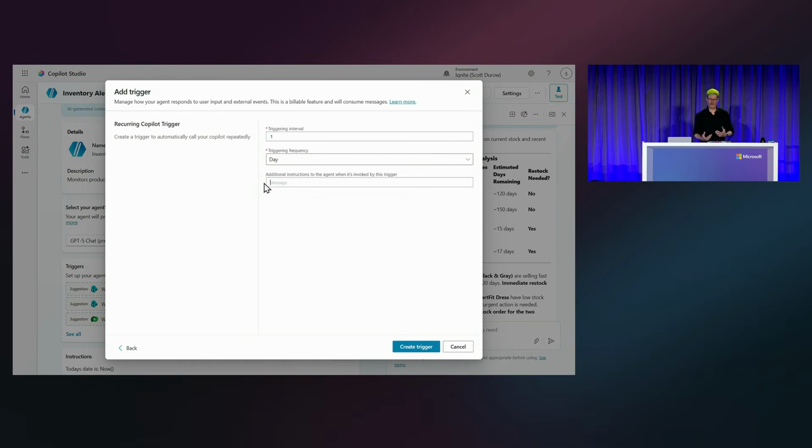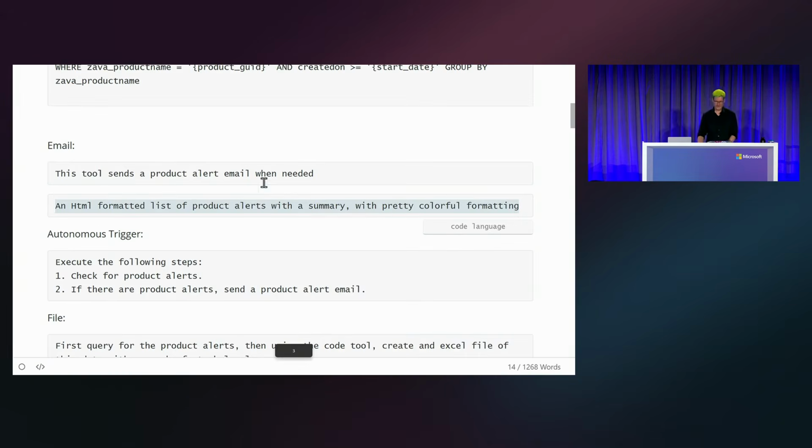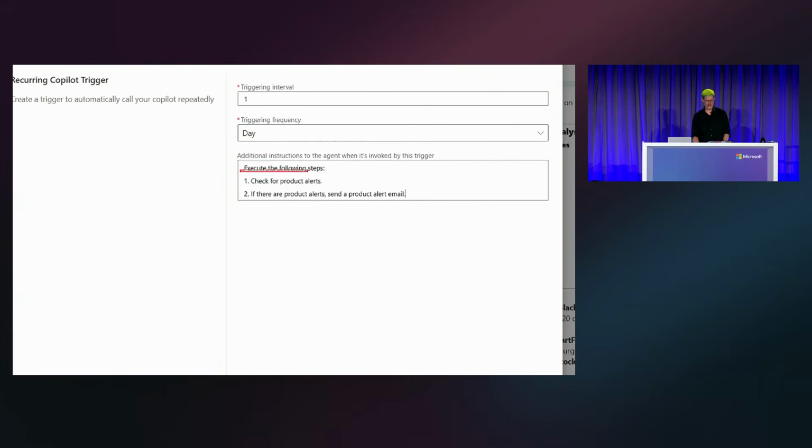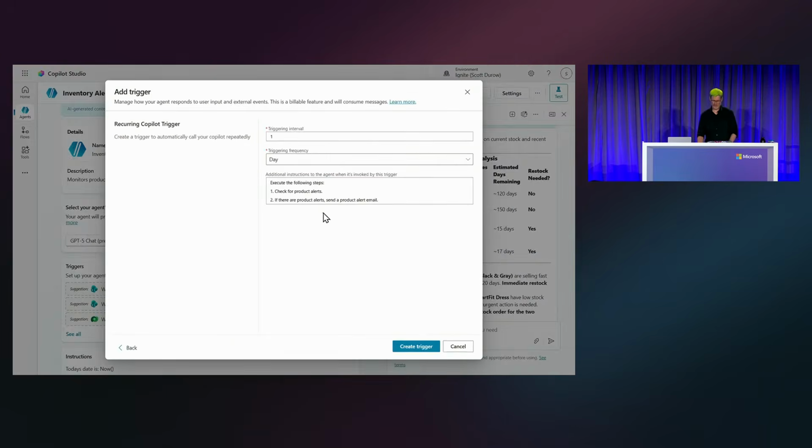So when we trigger this agent, what we also need to do is give it instructions on what to do. So this is the additional message. Now remember I was saying that an autonomous agent is effectively like we are triggering it and giving it a message in order to follow instructions. So what I'm saying here is check for product alerts, and then if there are any product alerts, send a product alert email. So let's create the trigger. Now, once I've created this trigger, I can then test it. So I don't need to wait every day. I've got the ability inside Copilot Studio here to test it.